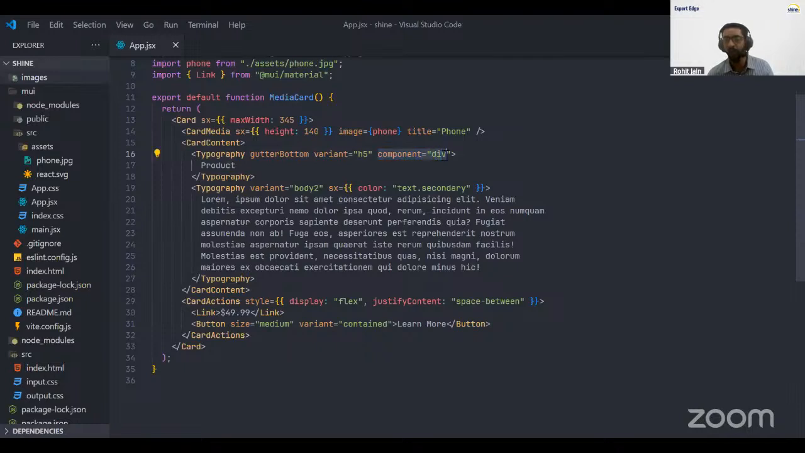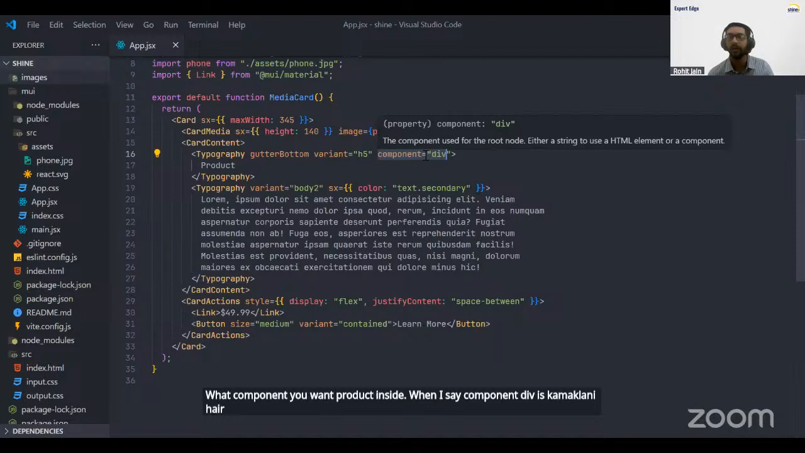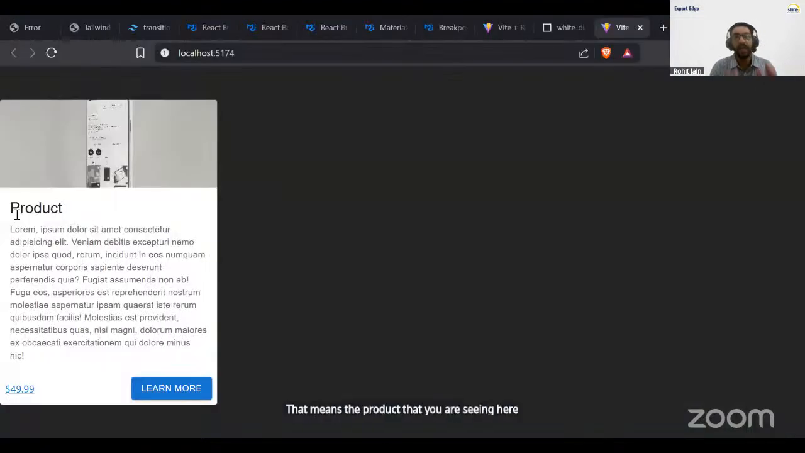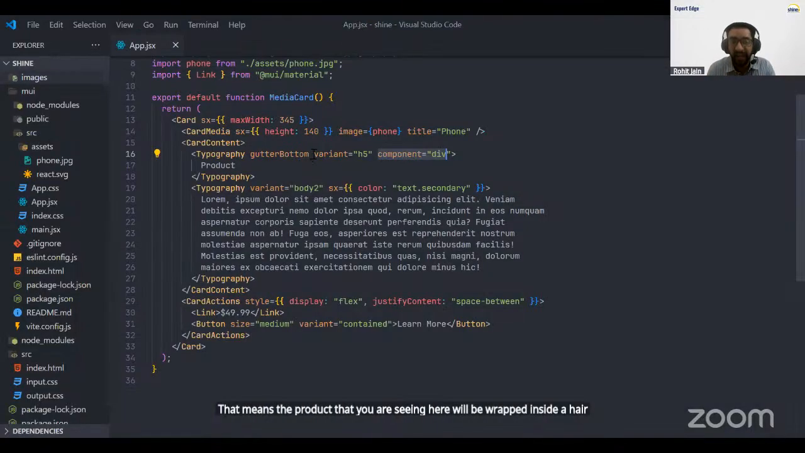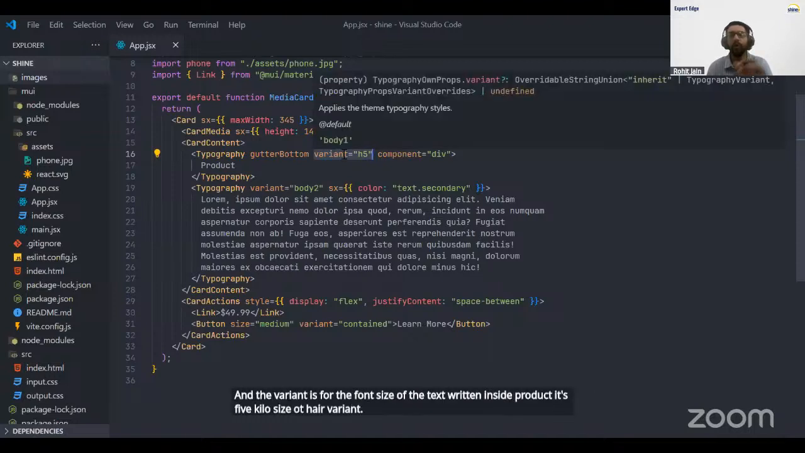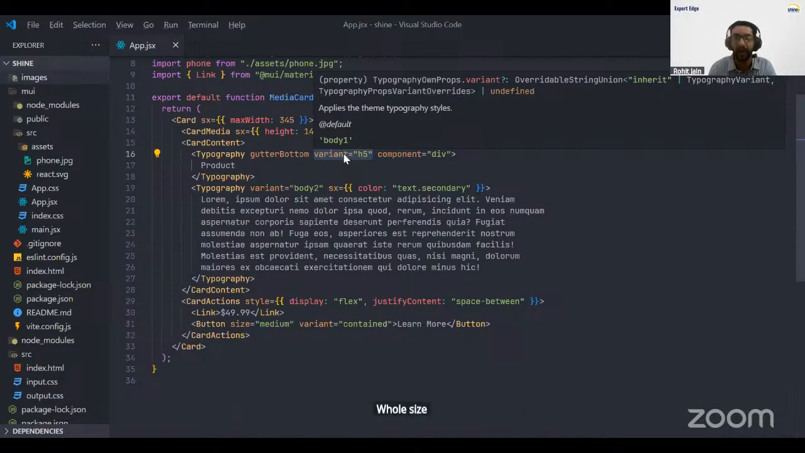What component you want product inside? When I say component div, इसका मतलब ये है कि वो एक div element बनेगा. That means the product that you are seeing here will be wrapped inside a div, and the variant is for the font size of the text written inside product. H5 की जो size होती है variant, वो size उस पे apply कर देगा. This is what typography is.